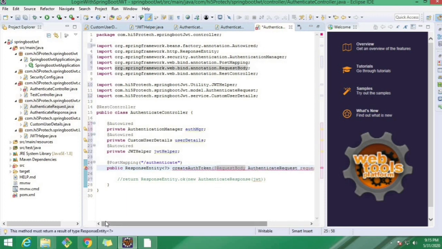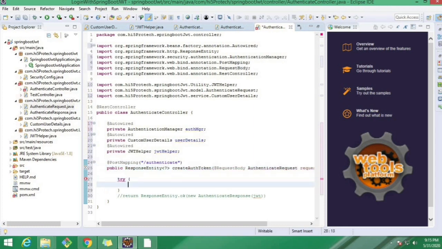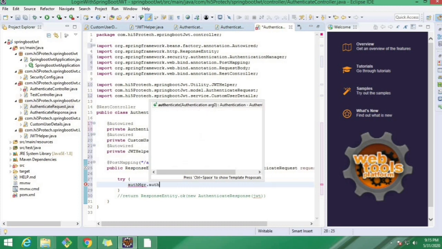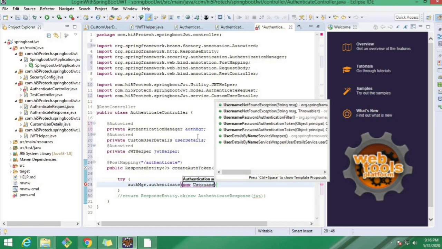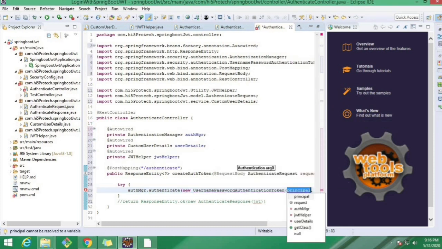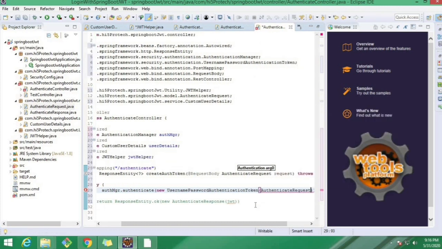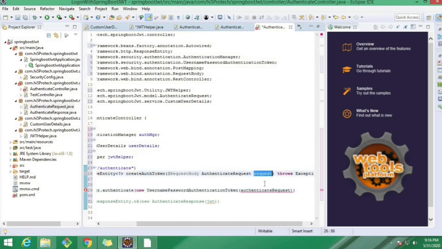For any code where there is a chance of getting an error, we can put a try catch block. Here we have a chance of getting a bad credential exception. This is a Spring class, the username password authentication token. We need to pass the parameters here. So I need to pass the request dot username and password to check if it's correct, or if it's automatically mapped with the required class.